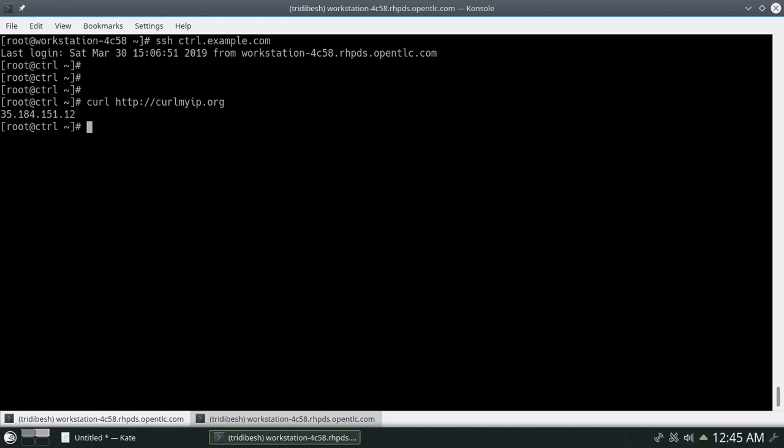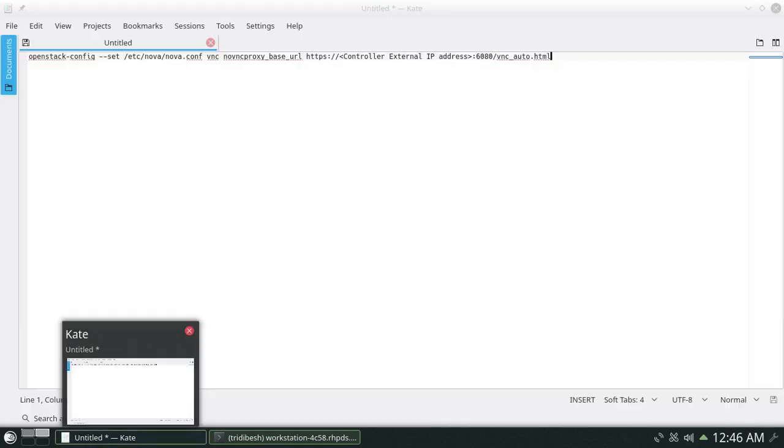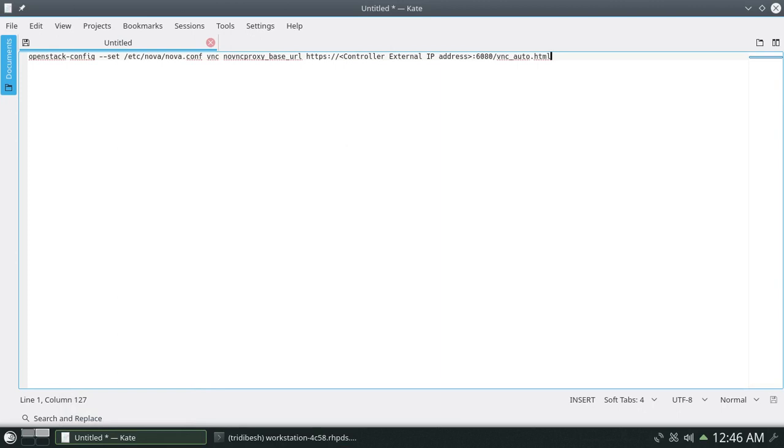In that situation, you have to either use your public IP, or if you are using it only internally, you have to use the actual internal IP of your controller node, and this configuration will be set inside our Nova configuration file, that is /etc/nova/nova.conf. So you open this file and set the parameter novncproxy_base_url to that HTTPS, whatever is the host name or IP address of your controller, or however you are accessing it, then 6080, this is the port for your VNC service, and then vnc_auto.html.